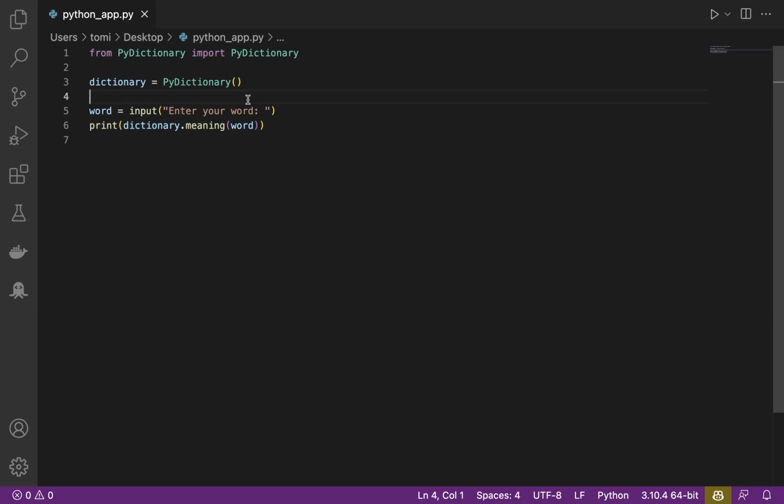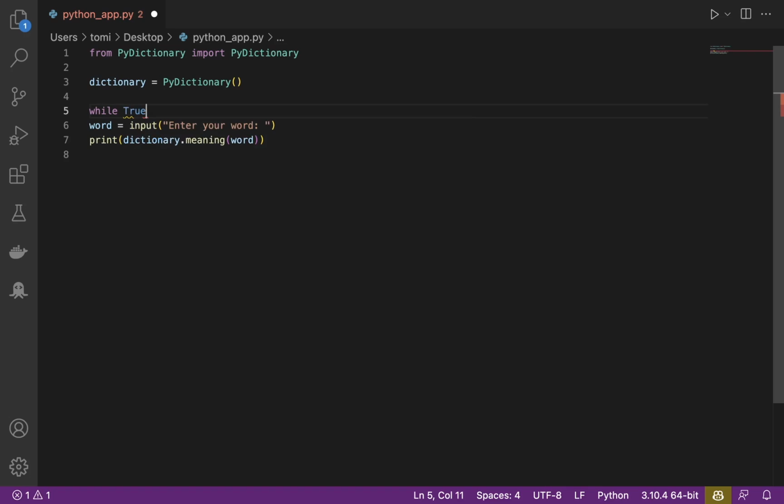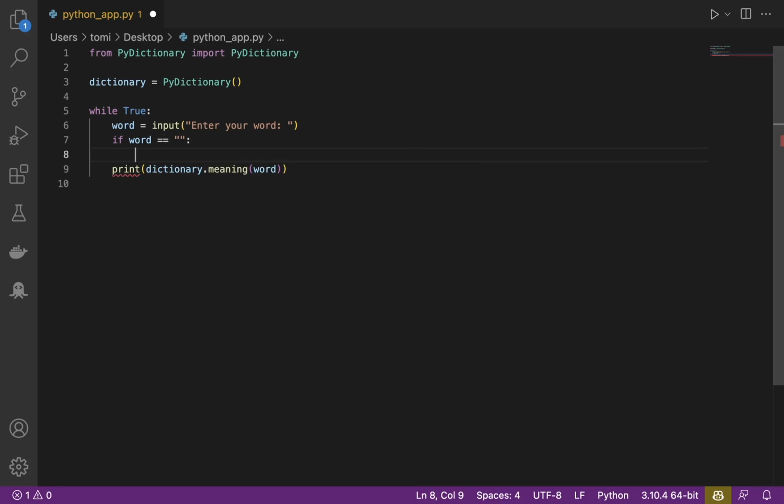We can also have a while loop. While True, all of this should be under it, and it's going to keep looping. But what if we want to break it? What we can do is, if word is equal to blank, then we want to break out of it. That's all we need, and then just print the meaning of word. If it's blank, it's going to break out of it before it even runs this, so we're cool.